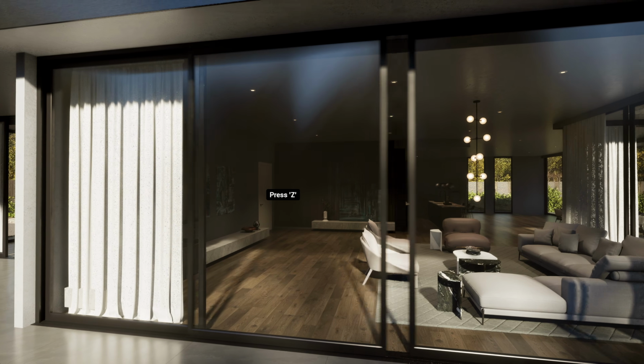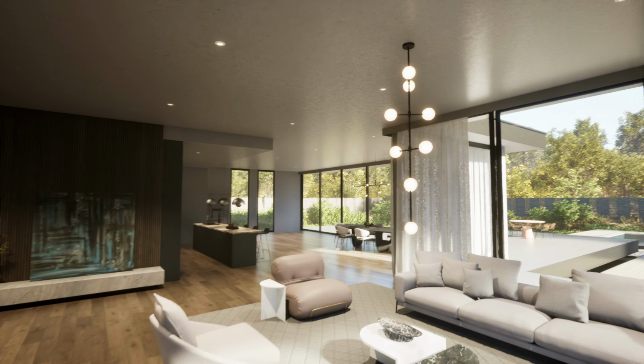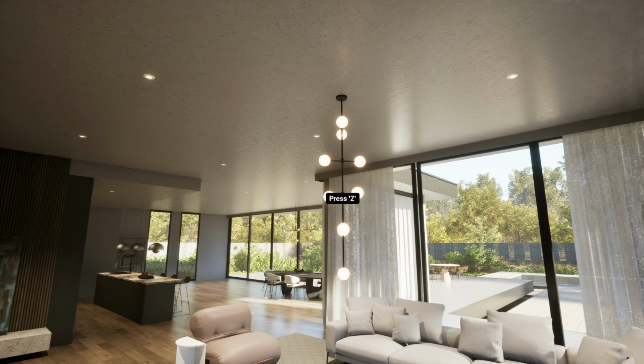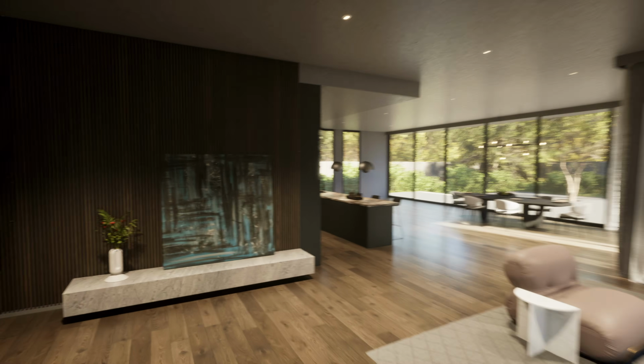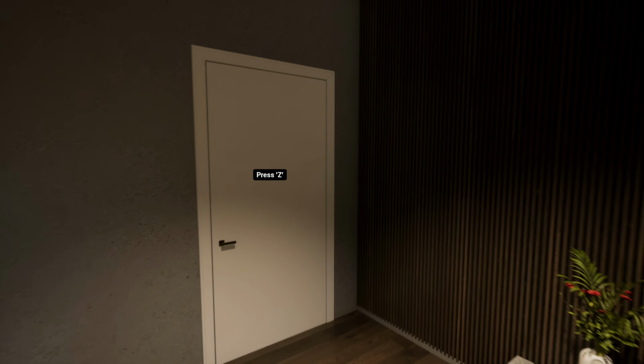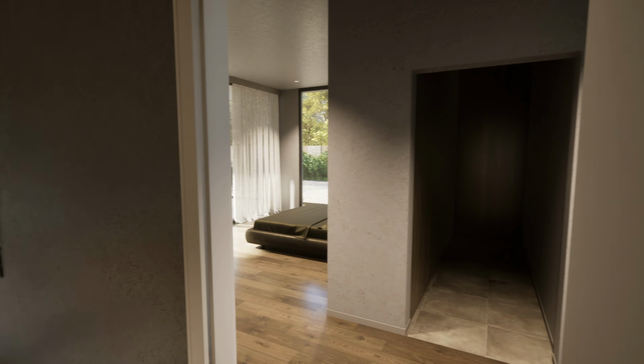I've also made these glass windows interactive. Let's open them. Now, we can go inside. We are unable to go through any object thanks to collisions. We can also turn the lights off and on. When I open these doors, we are back in the bedroom. Let's close them.